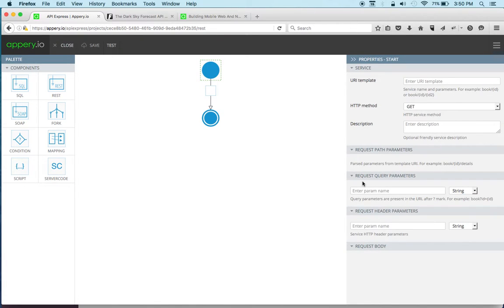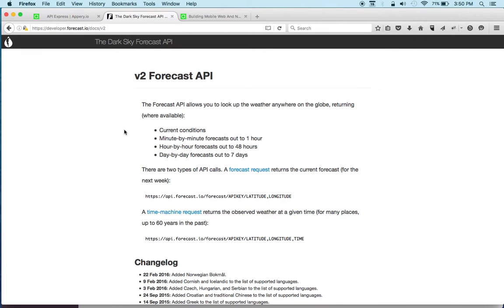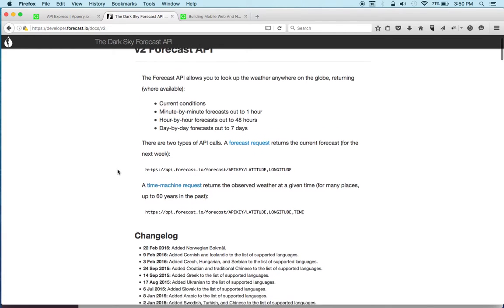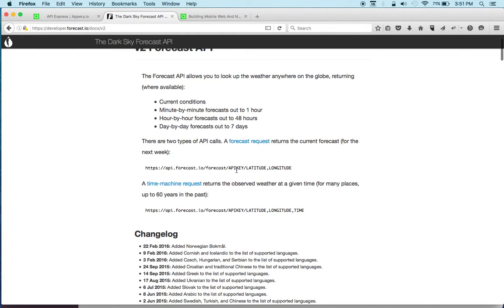Before I start defining, we're going to use a weather API from Forecast.io, and this is the API. Basically, there is an API key, and then you give the location, and it gives you the temperature. So we're going to take the temperature and then run some very simple logic and convert it from Fahrenheit to Celsius. So that's the example.